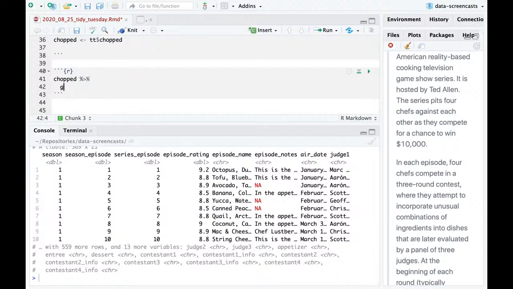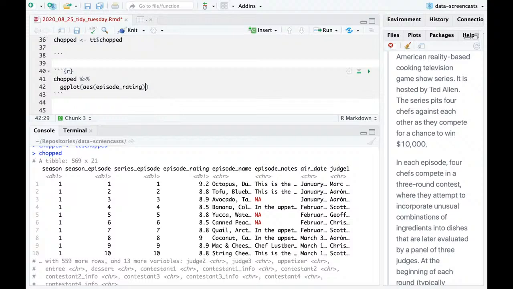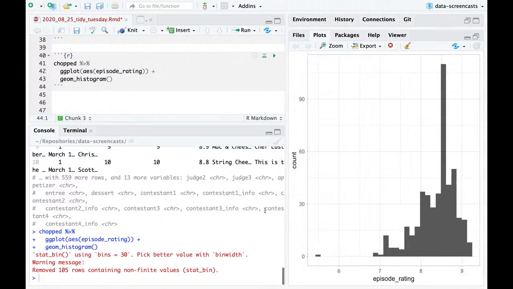And I'm gonna start by looking at episode ratings. So my first question is, episode rating, there are 569 episodes. This is a really cool data set. What I'm going to look at is, what's the distribution of episode ratings? Does anything come from IMDb? Not every episode has a rating.